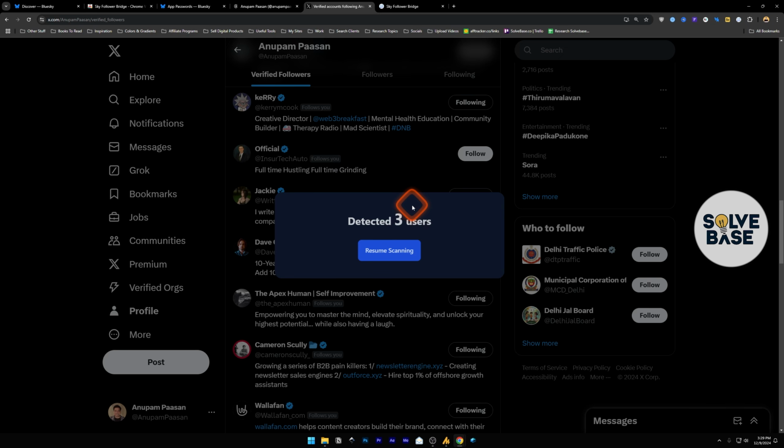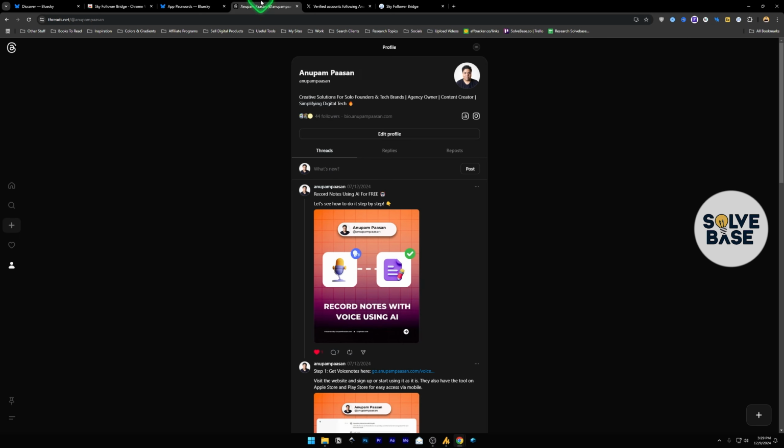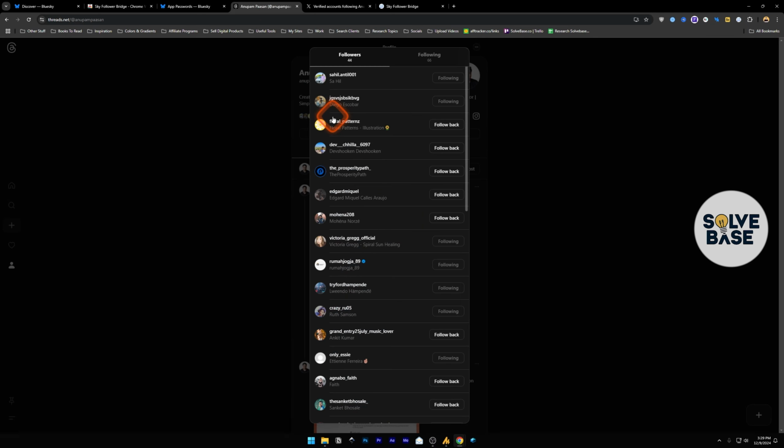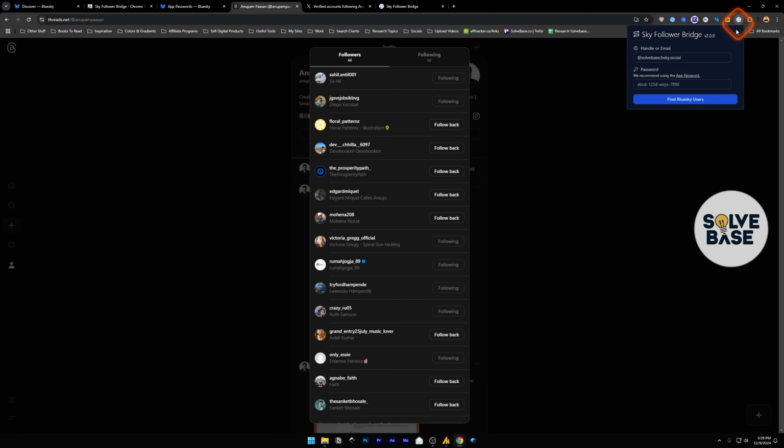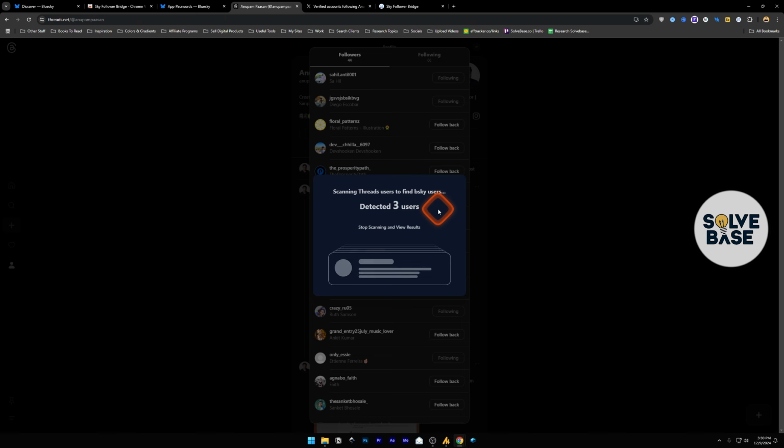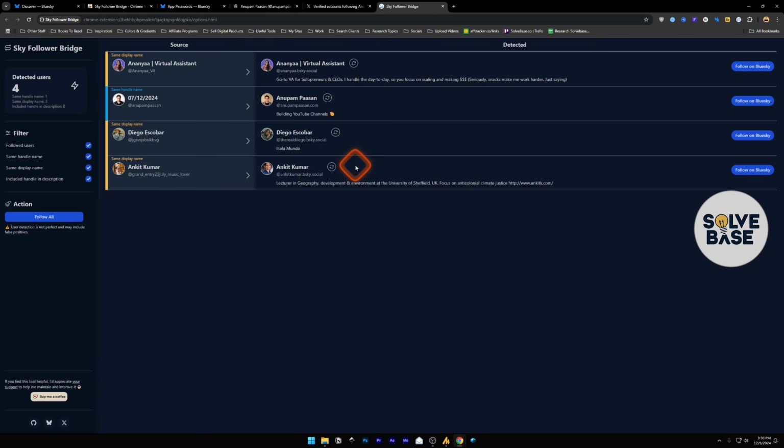Now, same as this, you can also scan Threads users instead of scanning X users. So we'll go to Threads and go to followers. Now inside here, let's click on this Skyfollower Bridge icon again. Now it's going to start scanning Threads users to find BlueSky users. Now here it says detected 3 users. Let's stop scanning and view the result. It's going to take us to the same page here.